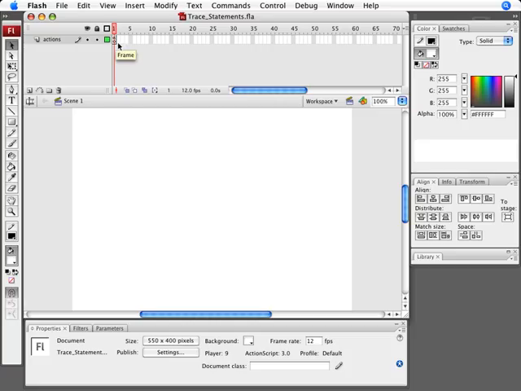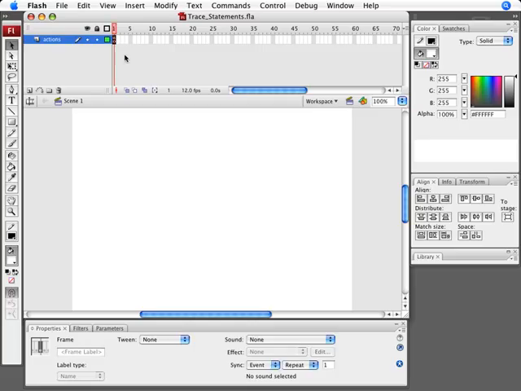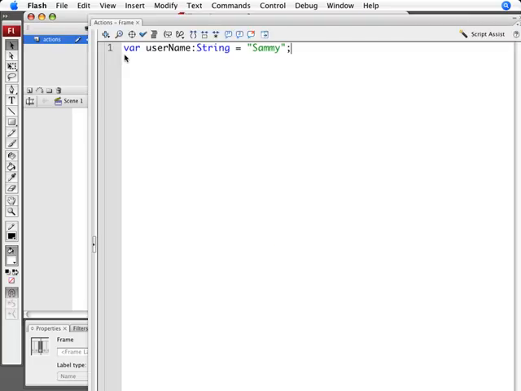If you're working along in the working files, I'm in the trace statements file, and this is inside of the chapter 2 folder in the exercise files. I'm going to go to the first frame of the actions layer, and I'm going to open up the actions panel by pressing Option F9 on my keyboard. Again, that's just F9 on the PC. And this is the same file that we worked on in the last exercise when we did the username as a string equal to Sammy.